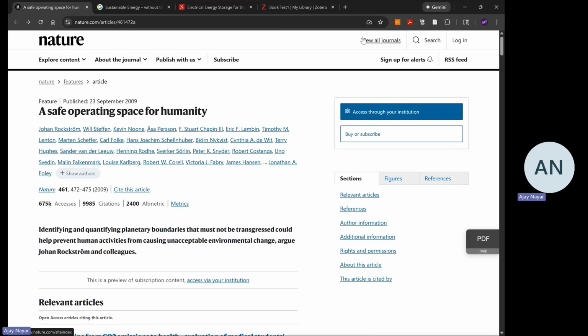That was the Zotero folder. So I'm just clicking on this. It says saving to Zotero, a safe operating space for humanity, and a full text PDF automatically gets attached to it. Oh, now I see that it is not there. Which means you need to have access to this particular page to actually download the PDF. But if you have access, that PDF also gets attached to that point.